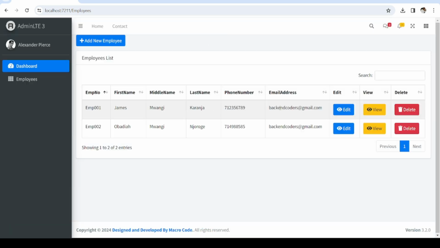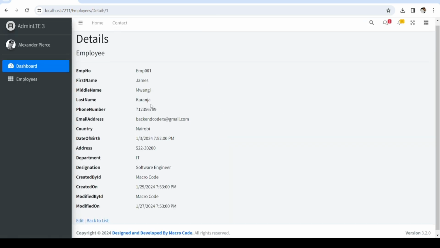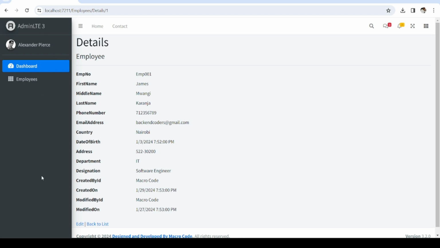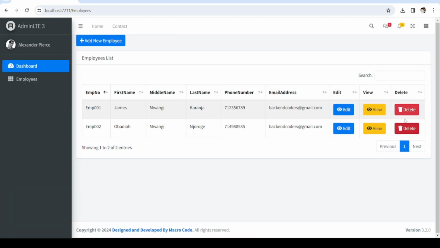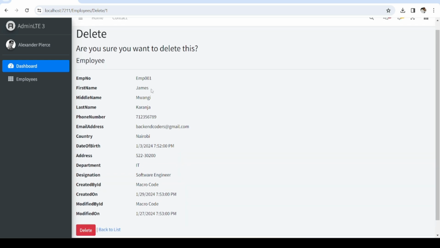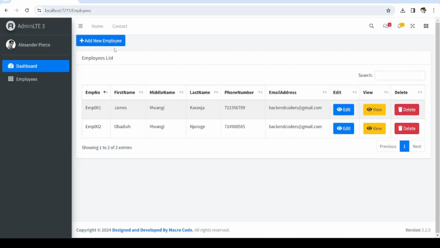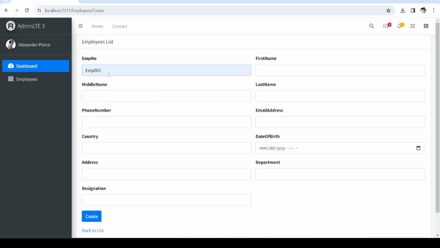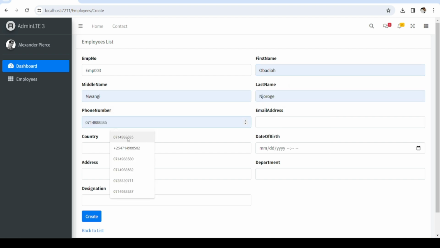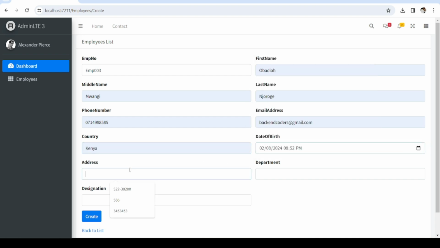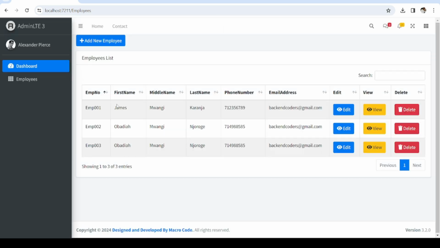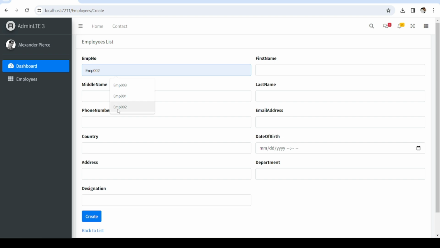So if we go back to the list and I say view, I should also see my view details within this frame. Go back to create. If I say delete, I'm able to see all these details. So I can actually now create an employee. So let's just add 3. That is the name. That is the email address. That is the country. This is the date of birth. This is the department. And if I say create, I'm able to get my list and it takes me back to this section. So I can also add another employee.